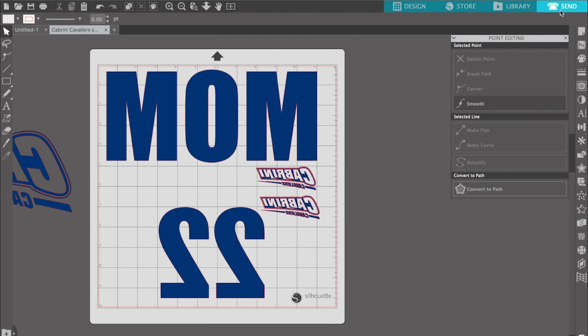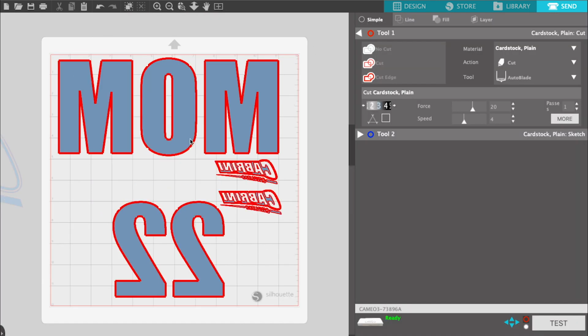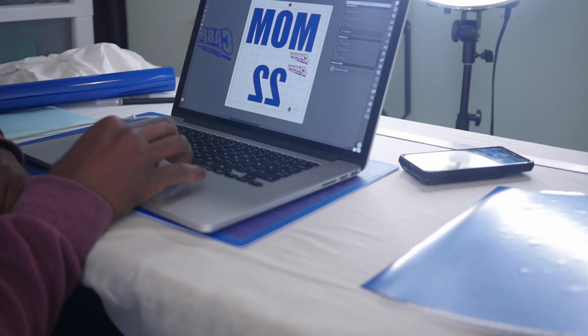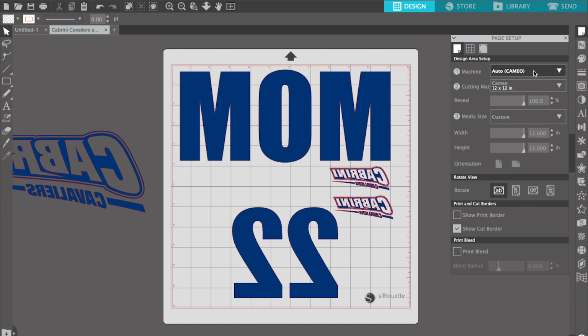So I'm just going to go ahead and send it over. And when I send it, I know that where the lines are is what's going to cut, but I got to make sure. First of all, let's go back and design. Page setup, and make sure you are cutting with a cutting mat. Cameo Auto matte. You got 12 by 12 inch. That's the one we're using, and that's good right there.